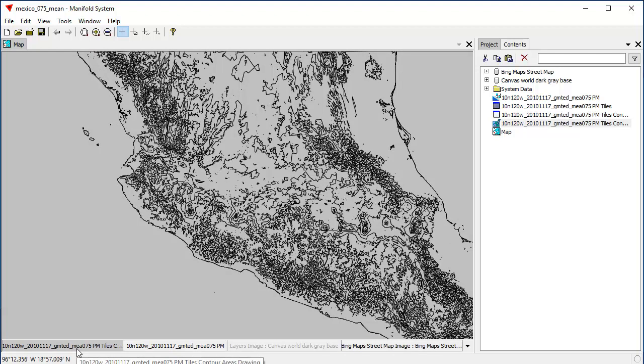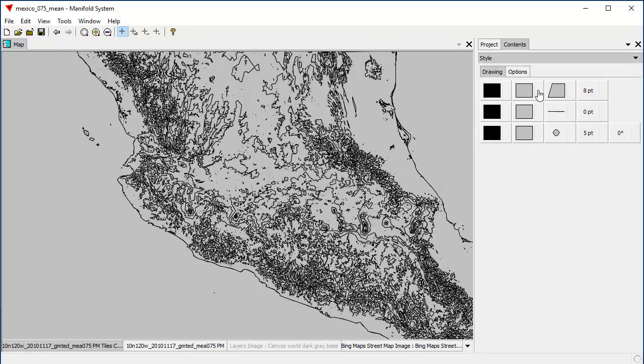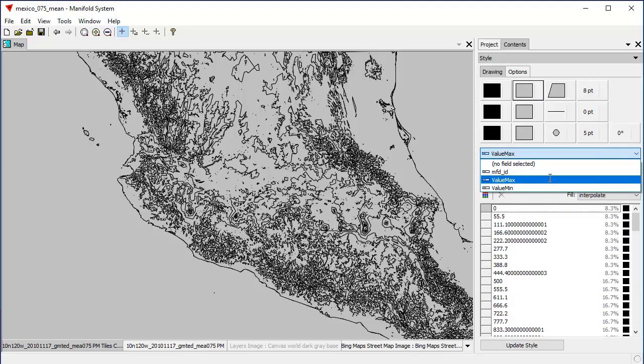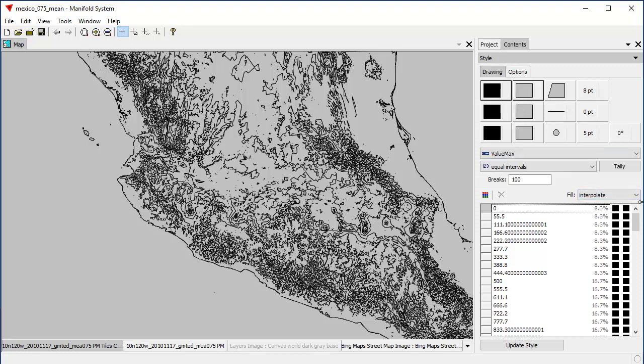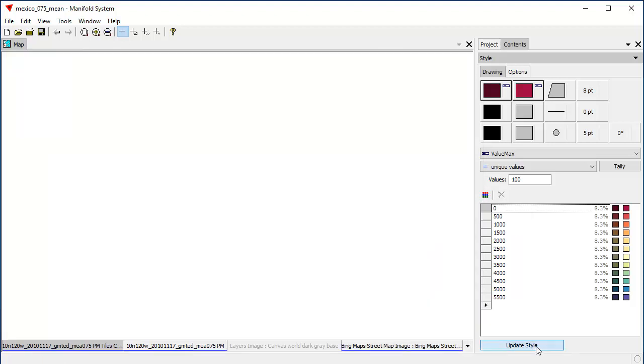Let us thematically format that new drawing that we just created with all those zillions of areas, with those zillions of detailed lines in it. And to do that, we'll click on Style. I'm going to choose the fill color for areas here. And we're going to format that using value max. And at the same time, I'm going to control click on this button here to simultaneously format the border areas as well. And we're going to format those using unique values. And we're going to use the Color Brewer spectral palette. And I click Update Style.